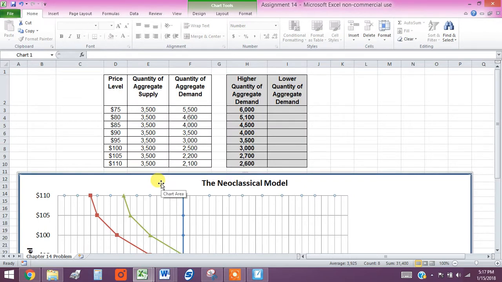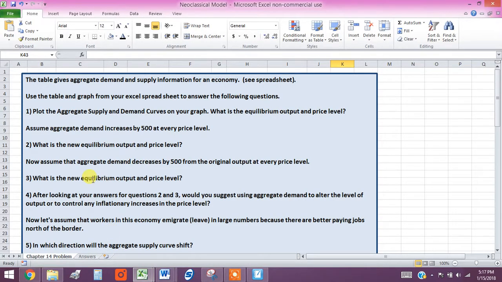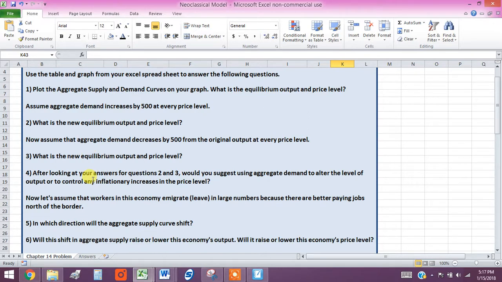Okay, now let's jump back over to the questions we're being asked. Now we're going to assume that the aggregate demand decreases by 500 from the original at every price level. Now what is the new equilibrium output and price? And you should know without doing anything that the output is going to be 3,500, but we want to see what the price level is because that's the only thing that's going to change.